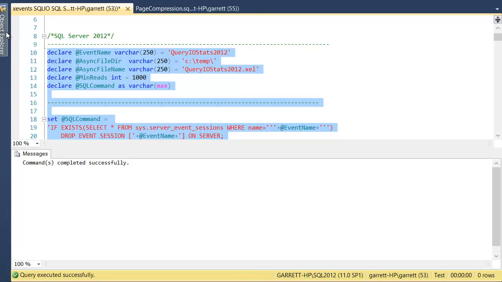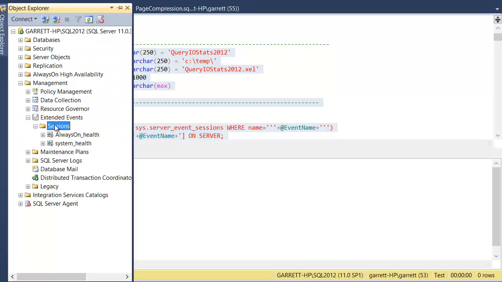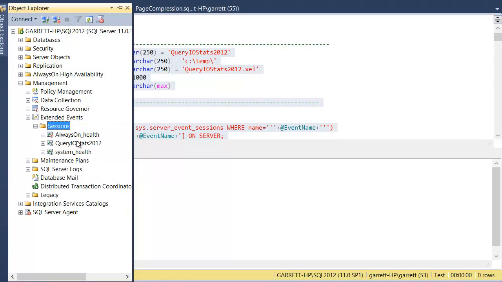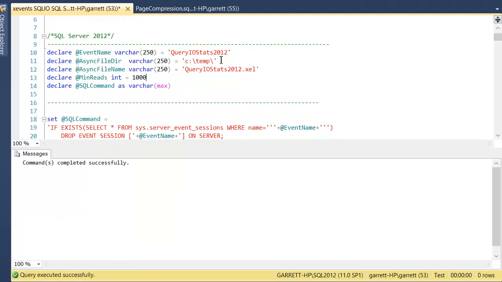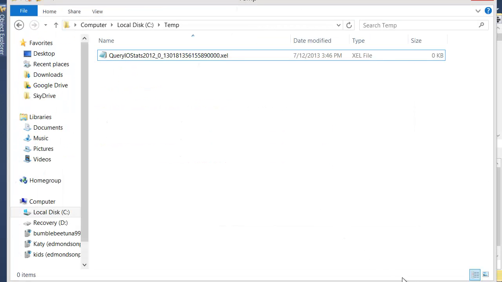So now that it's been created, I can go to my extended events sessions and refresh it. And my query IO statistics 2012 extended events framework has been created, and as specified by my command, I'm going to start logging that query event data to a file on my C system. Now I only have a laptop here with one drive, so I put it in the C temp folder. And lo and behold, if I navigate to that, I see that there is now this XML file out there that's going to be collecting that information.